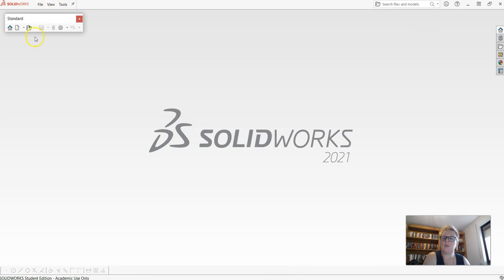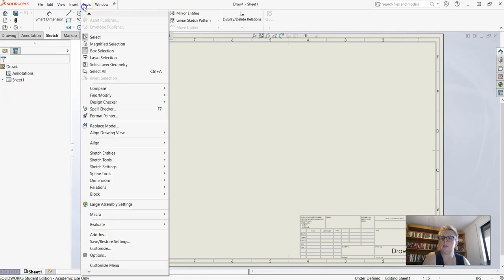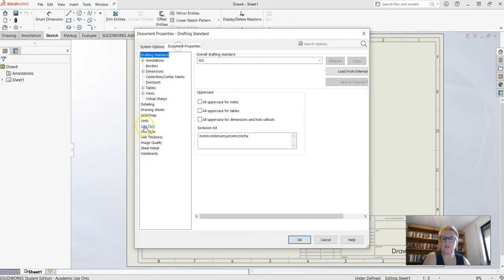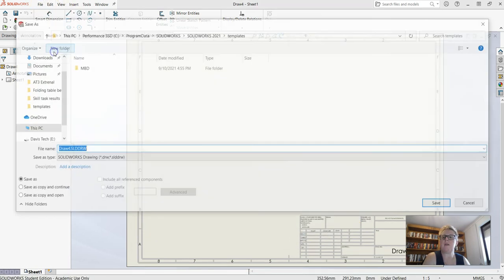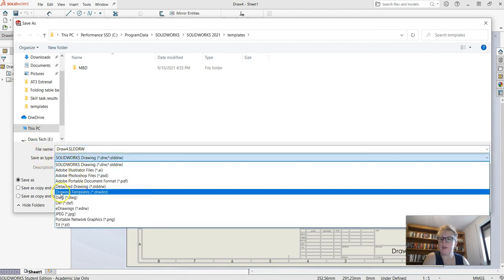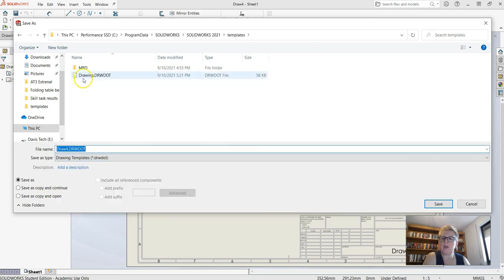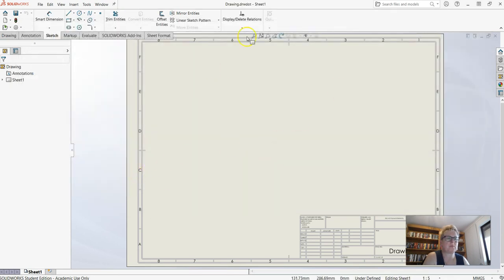And we're just going to close, oops, my bad, don't close it, we've got to do file save as, my bad. Tools, options, document properties, units, MMGS. Okay, file, save as. Click on save as type, and we're going to find the drawing templates, DRW dot. Click on that, and here is the template which is in inches. So we're going to click on that. It overrides the file name to what the template's name is. We're going to click save and yes to replace it.